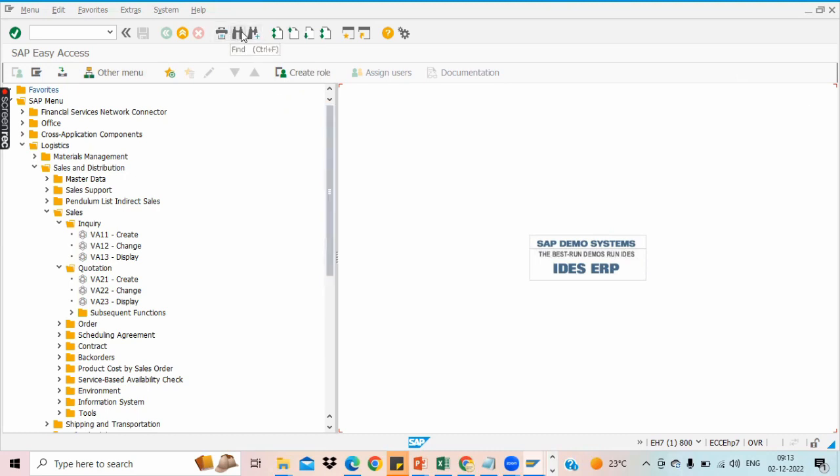This is find. If you want to find something, there is something called search term. So you can find anything using search term, or you can also find through T codes or the description of that field. And this is the page navigation: next page, previous page, first page, last page. And this is back, close, and going back.